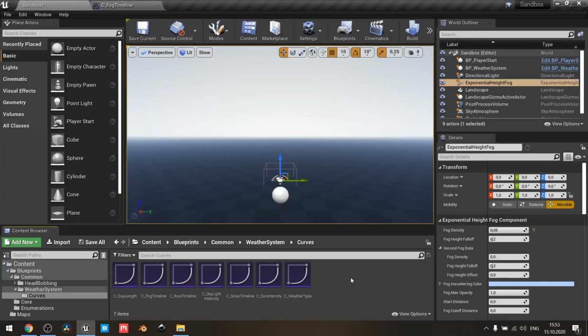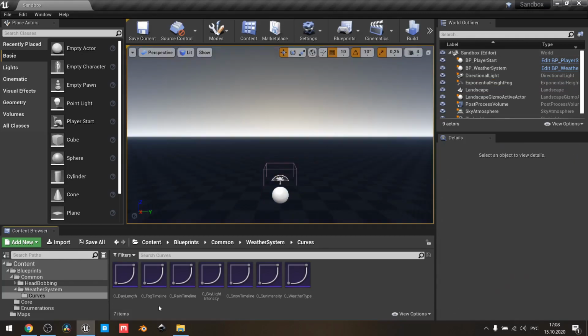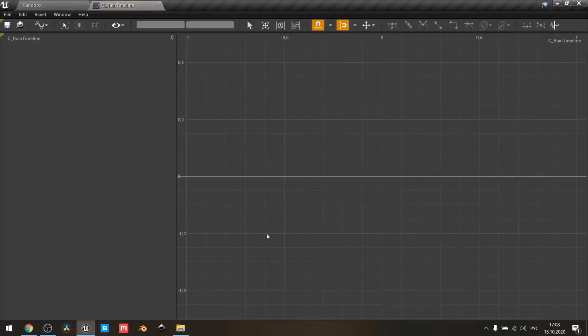Now, let's quickly customize rain and snow timelines. They will be similar, and the reason is that I'd like to show you the potential of the weather system we are creating. It will be at the end of the video, so just be patient. Open the rain timeline and let's adjust our curve. You know the workflow.